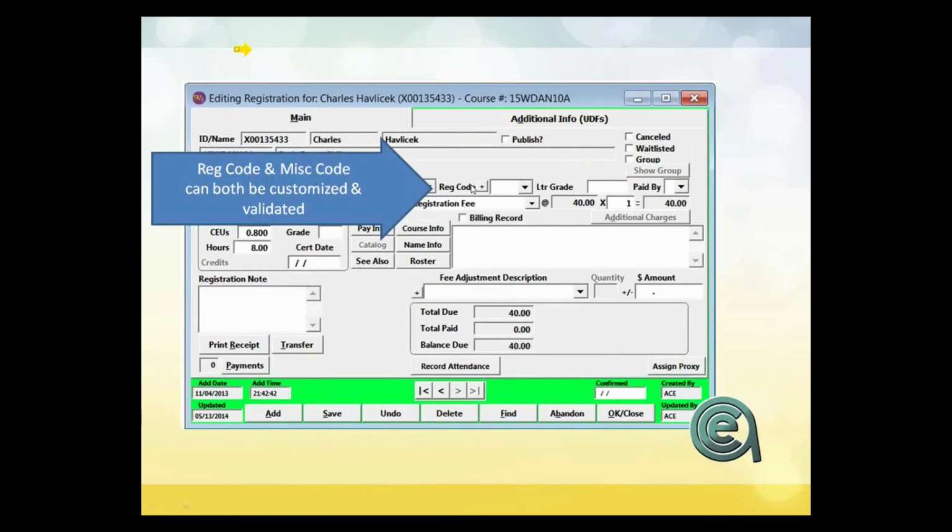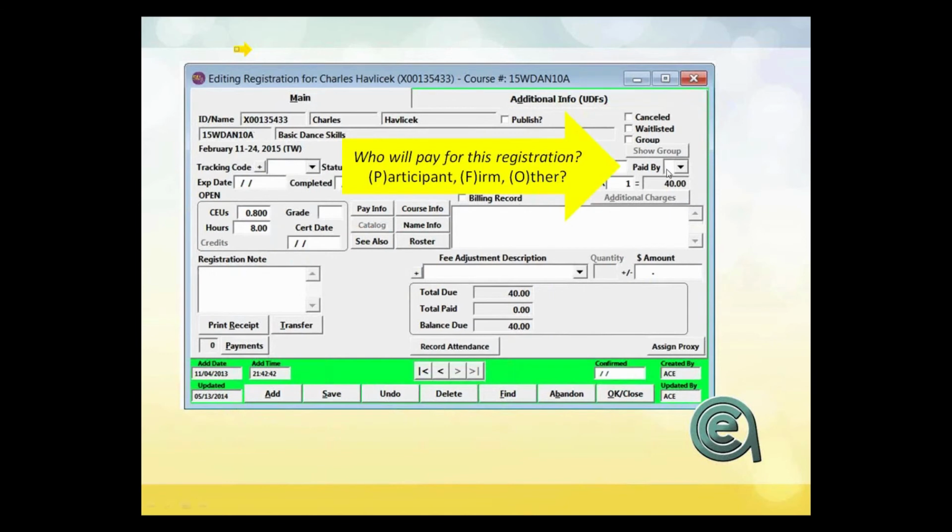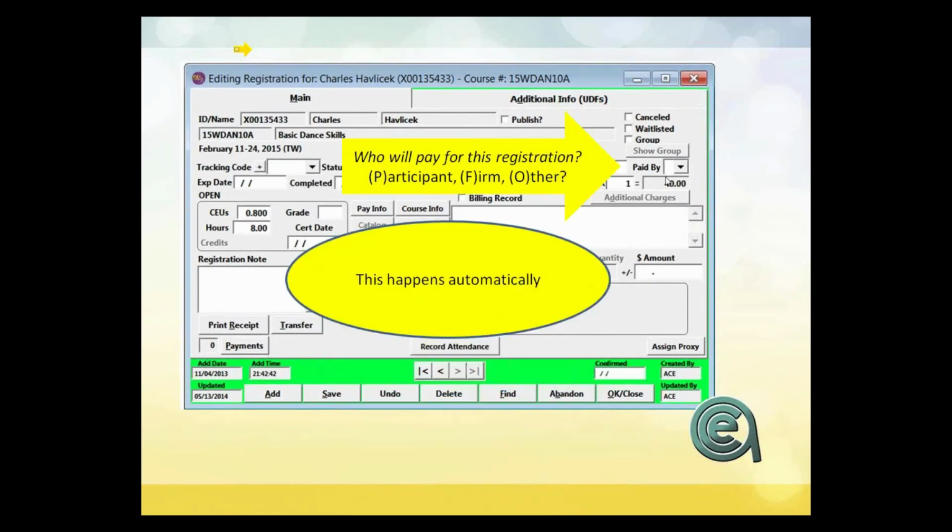So reg code, miscellaneous code are fields that you can modify. You can validate both. The who paid, paid by. This is handled automatically by the system. If the payer name is the same as a student, it automatically puts a P there. If the payer name is the firm, which is the same firm as the students, it puts in an F. And if it's neither of the two, it'll put in O for other.